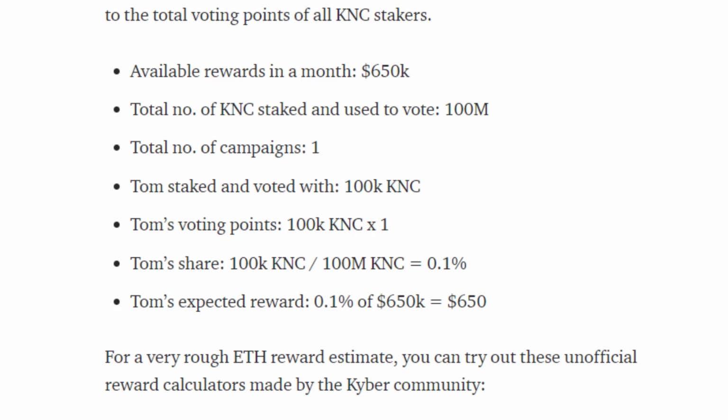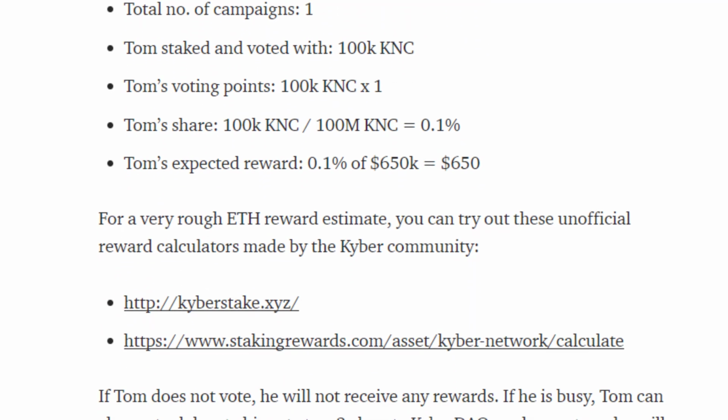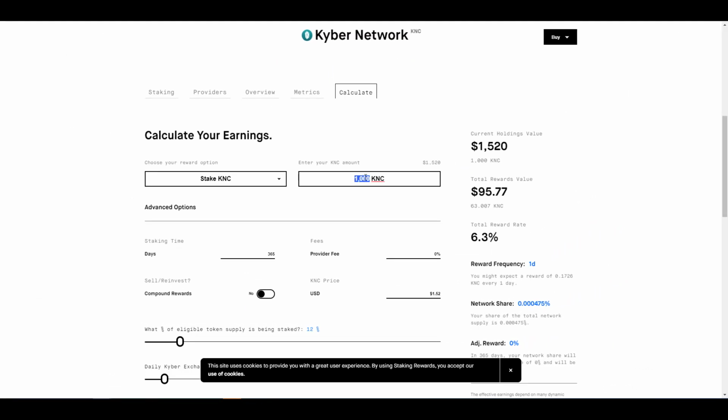Remember, all these are hypotheticals, but if you wanted to play around with some hypotheticals using a calculator, they've provided 2 calculators here at the bottom. We'll go ahead and try this one out. And let's say you had 10,000 KNC tokens.